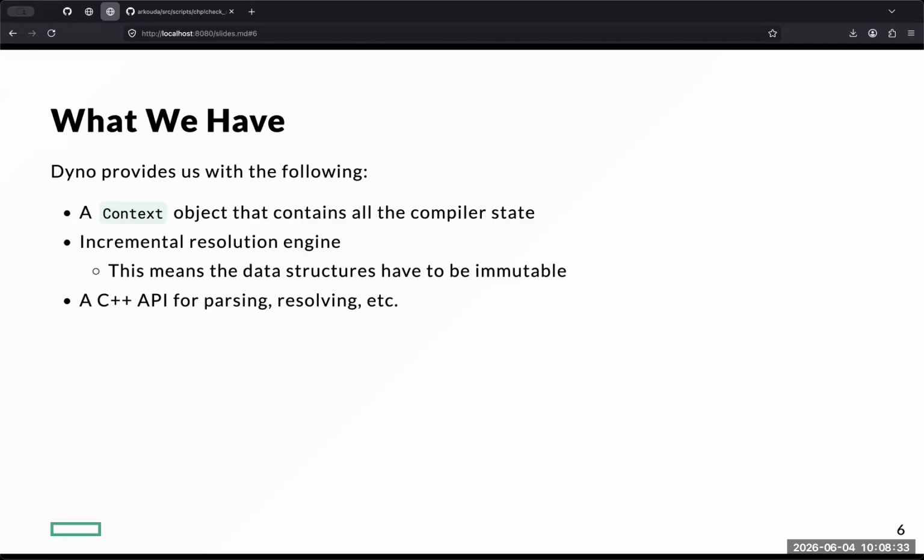And it can also recompute information as your file changes without having to do too much of the work redundantly. But this incremental resolution engine and the architecture that it entails means that Dino's data structures are typically immutable. So they have getters, but they don't have setters. You can read them, but you can't write them.